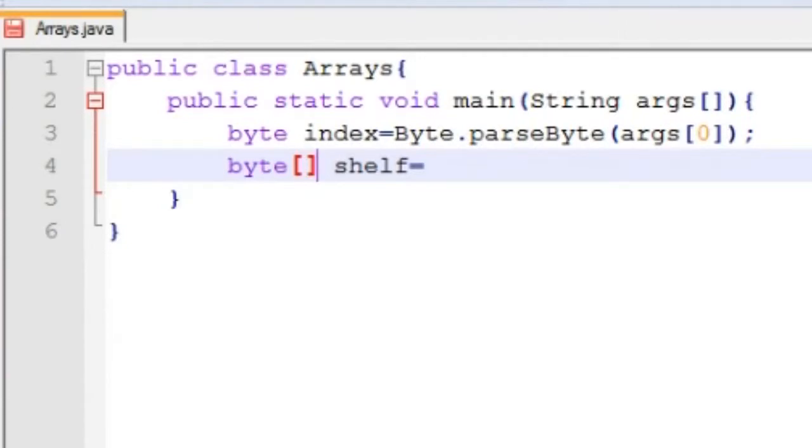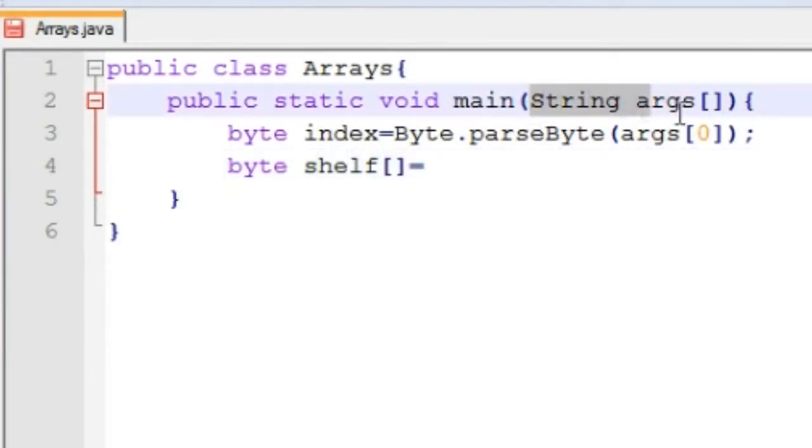Another thing about the brackets is that it doesn't matter where you put them, so they can go either after byte or they can go after shelf. The same concept applies up here in the main method with the string args argument. It doesn't matter if we put that after the args or after the string. It makes no difference whatsoever.